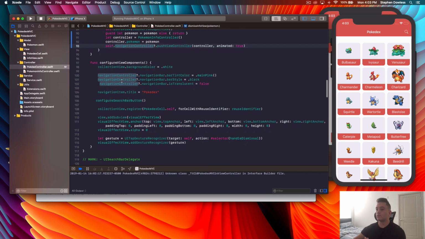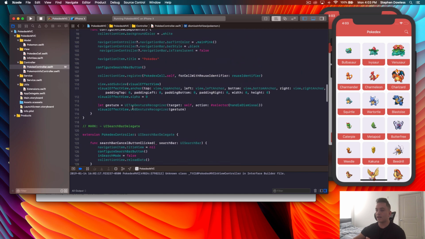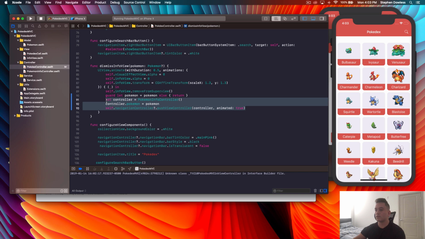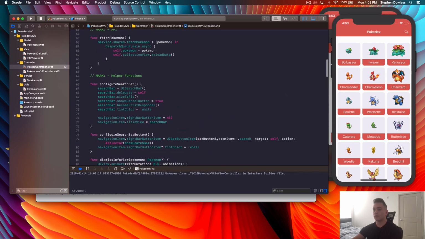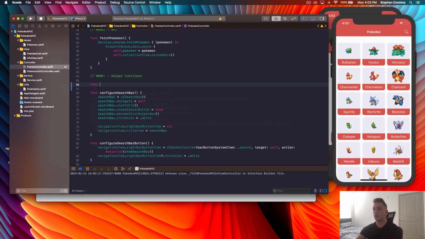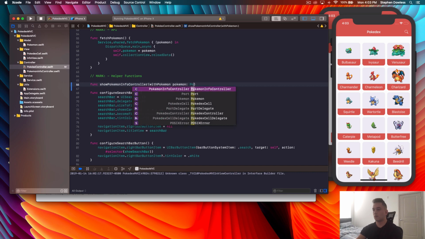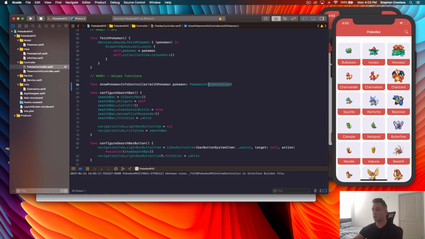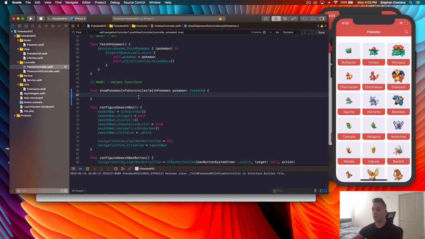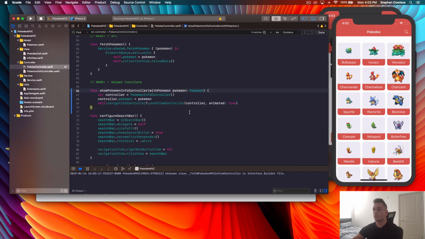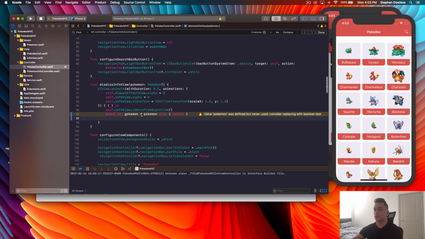But what I want to do, since we have this code in two places, we have that in our dismissal guy here, so let's just cut these 3 lines of code out, right? So what we're going to say is go to our helper functions, and we're going to say func showPokemonInfoController(withPokemon pokemon: Pokemon). And we'll see why we're doing this in a second. And go ahead and paste all that code in there. So it's going to say the controller's pokemon is equal to this pokemon here, right? So now we can just call that function there.